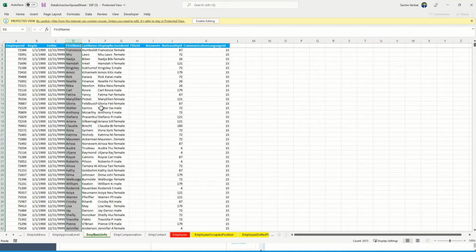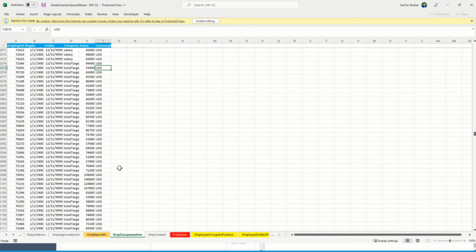The next one is, let's see how we can populate the employee compensation tab. So this is where you would populate the salaries of these employees into the system. So again, column A corresponds to these employee IDs. Then you need to enter the validity of this particular salary data.